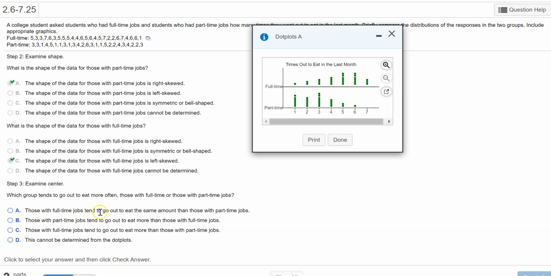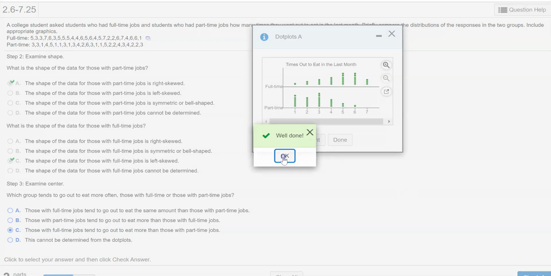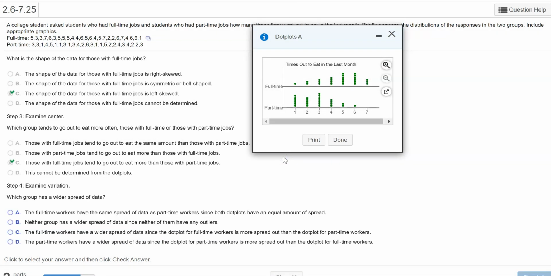So those with full-time jobs eat about the same. Nope. Those with part-time jobs eat out more. Nope. Those with full-time jobs tend to go out to eat more than part-time. Yes. Okay. And, oh, there's more to go.